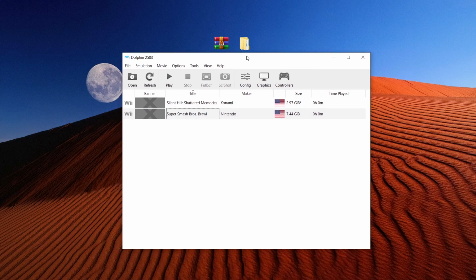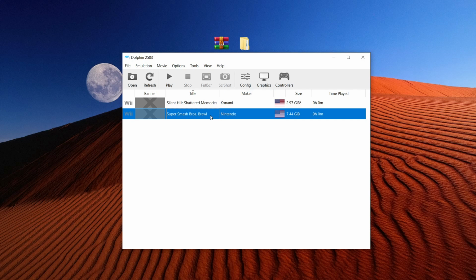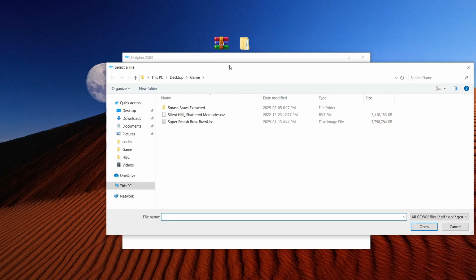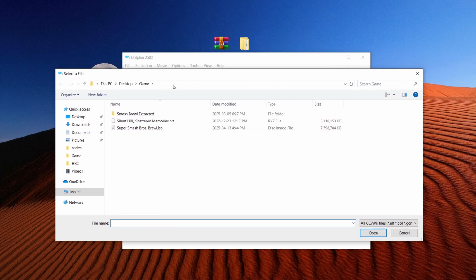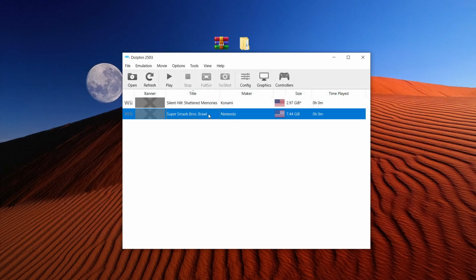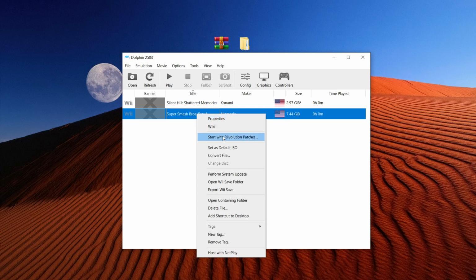Now we have everything totally set up, but how do we launch Smash? Do we just double click on this? Do we run that? Well, no, we're actually going to run it through the Gecko OS, and then Gecko OS will launch Brawl. So this is your reminder, right click on Smash Brawl and make sure it is set as default ISO.